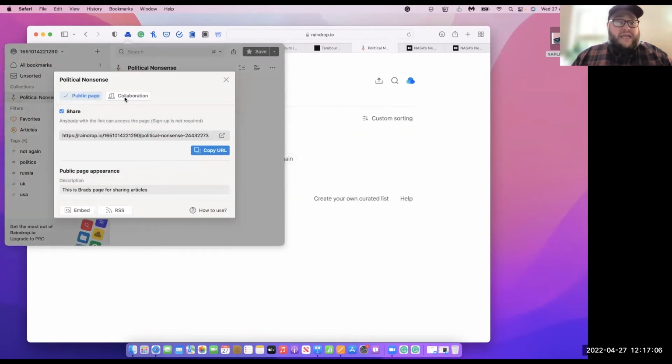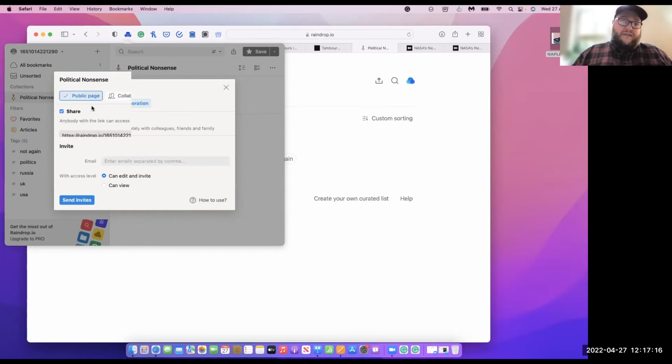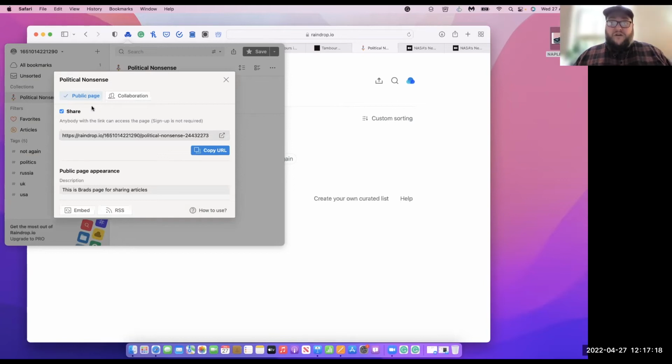But you can make it collaborative as well. You can send it as an email invite. Collaboration means it's kind of Raindrop user to Raindrop user. Public page means it's Raindrop user to anyone who can visit that URL. You can see it's quite a complicated URL, so I don't think anyone's going to find it by accident. So you would have to obviously copy the URL and send it to the relevant people.